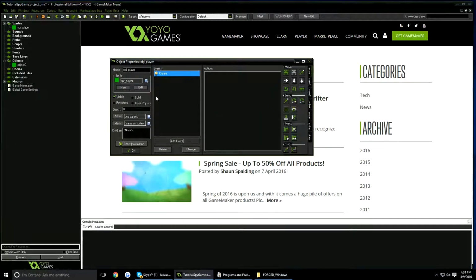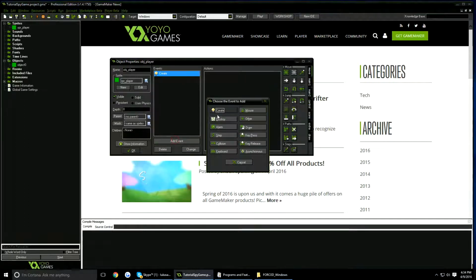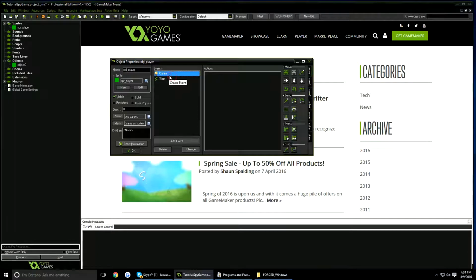So we're going to put a create event in. And we're also going to put in a step event. Now we're going to do all of this with code. Drag and drop is good, but it's really limiting. And also, by year 11, 12, 13, you should be starting to write in proper code. So while GameMaker's code is still limited compared to something like C# or C++, it does give a good foundation for writing proper readable code.